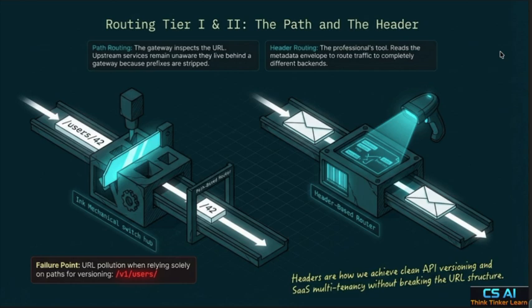Routing is our first tier of defense. We have path routing, where the gateway inspects the URL. This is the mechanical switch, where the gateway might strip a prefix like /users, so the upstream service stays unaware it's even behind a gateway.